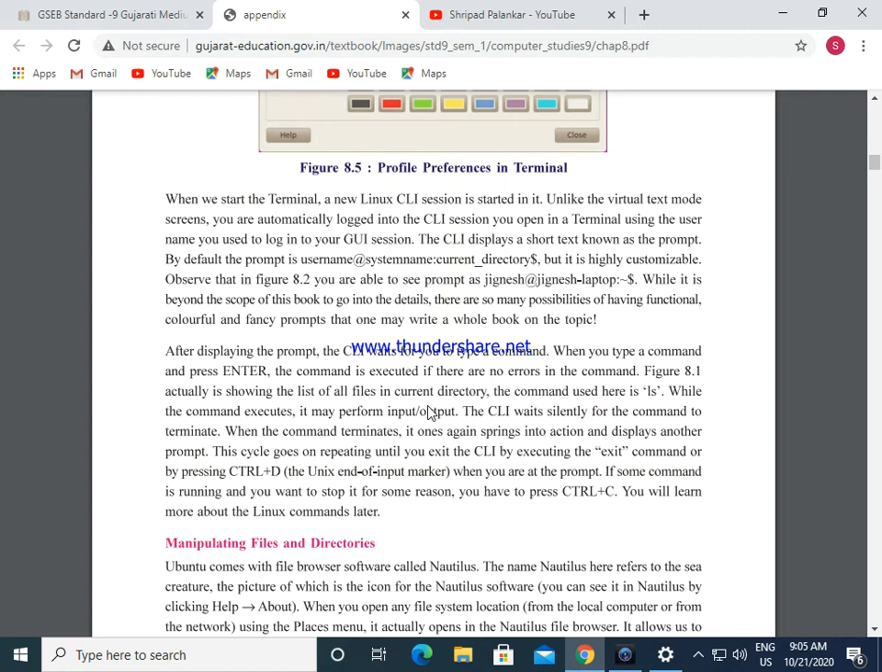Press Enter, and the command is executed if there are no errors in the command. For example, the command ls shows the list of the current directory. If there is no error in the command, it executes and shows the contents of the current directory.